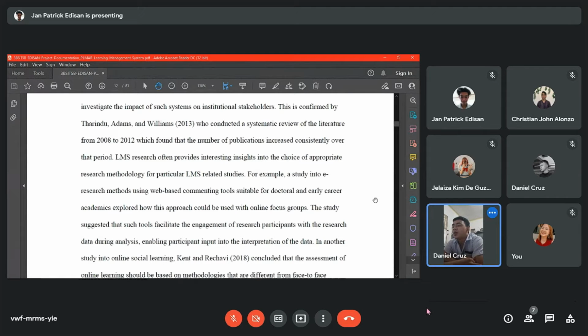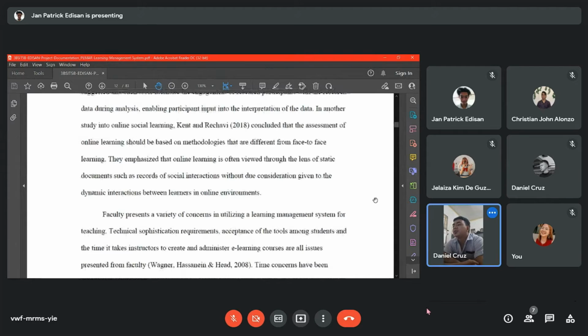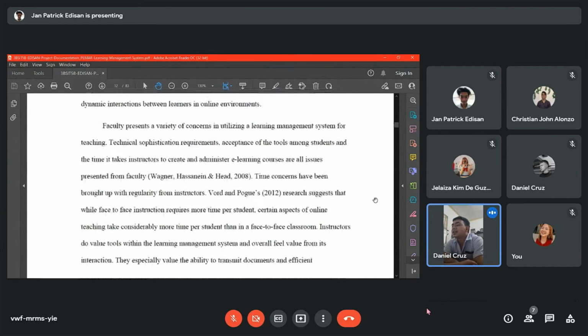So ayon naman kina Wagner, lahat ng issues technically o mga activities at kung paano mag-control o i-manage to ay nakatala lahat sa LMS.